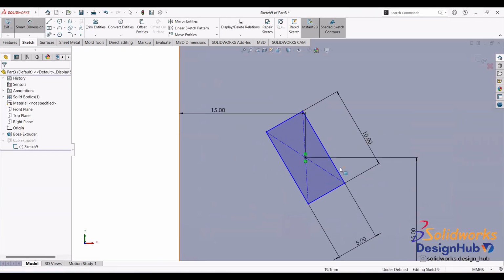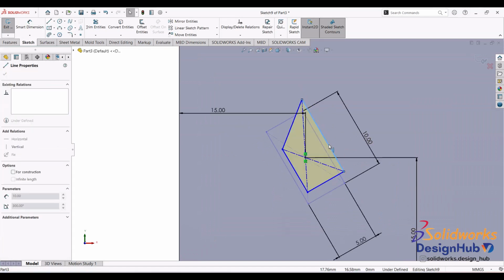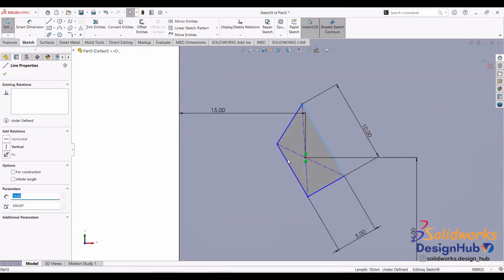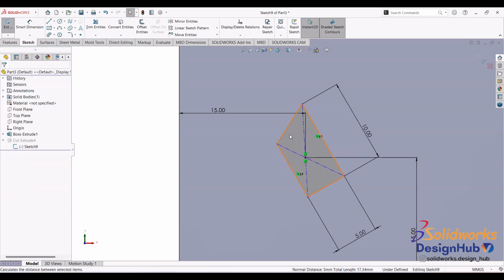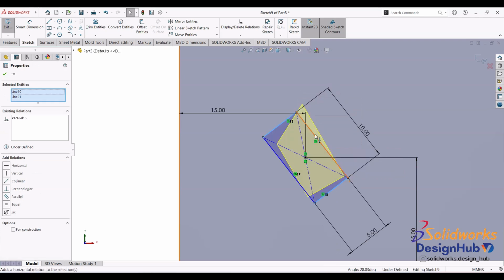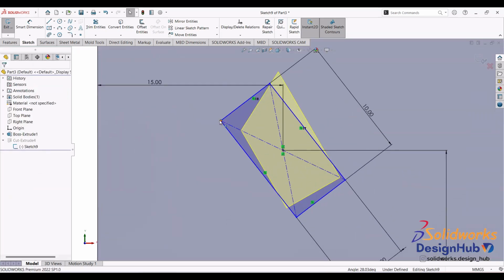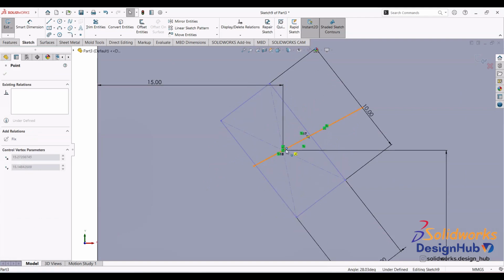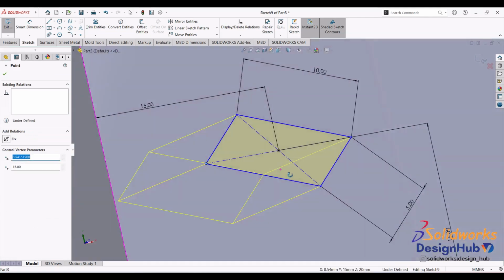See, here it is shifting because your lines are not parallel. We have mentioned here lines are not parallel. Select both these lines, press the control key and make them parallel. Still it is not constrained because, see, it is rotating.